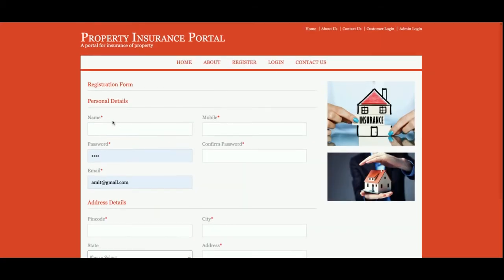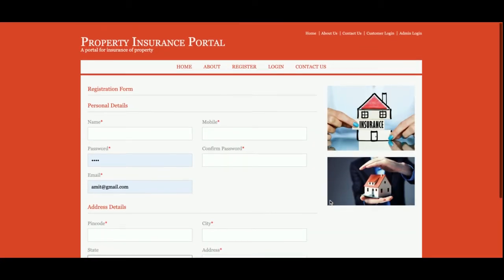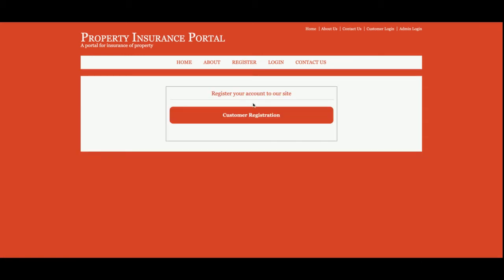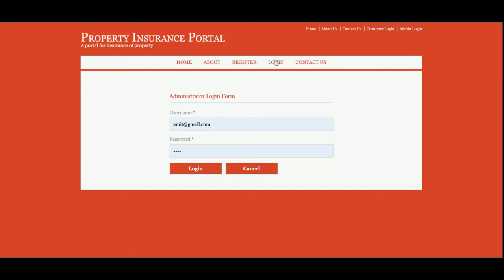For that he needs to fill in this information, and after that, using that email and password, he will be able to log into the system, right? So this is the customer registration. This is the login. As I told you earlier, there are two types of login: admin login, from where the admin will be able to log in, and customer login, from where the customer will be able to log in, right?